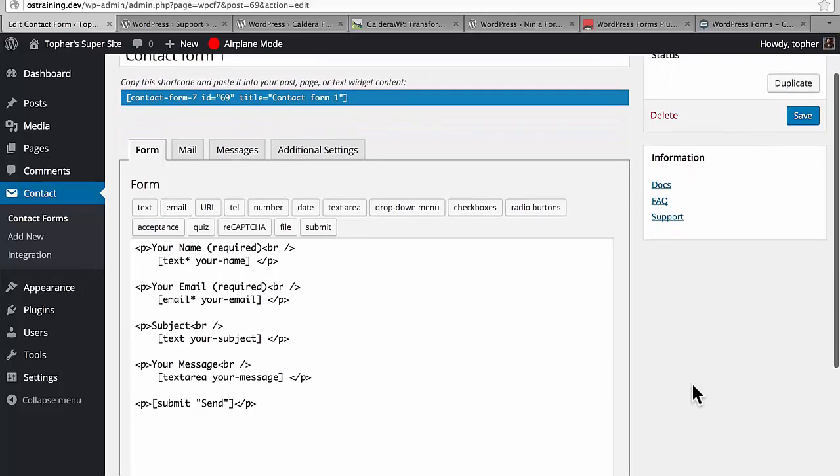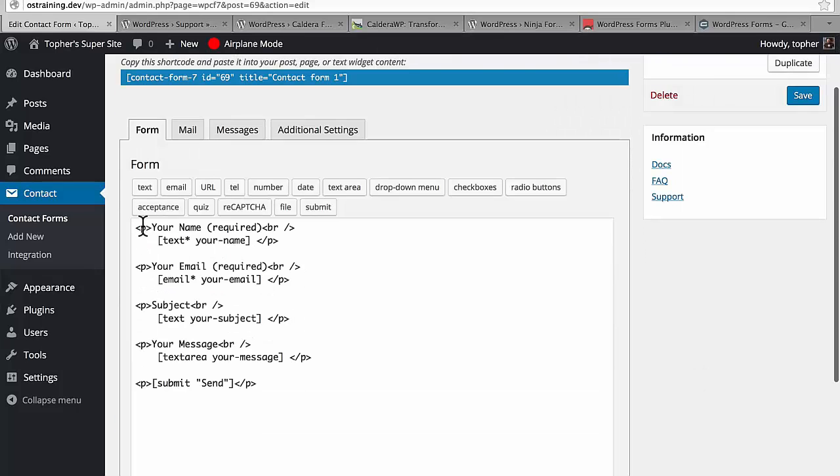And this is the form builder. As you can see, there's kind of a mix of HTML and short codes with brackets around them and things like that. But there are buttons to help you make these. This form asks for your name and puts in a text field called your-name. Then email, subject, and message, and a send button.